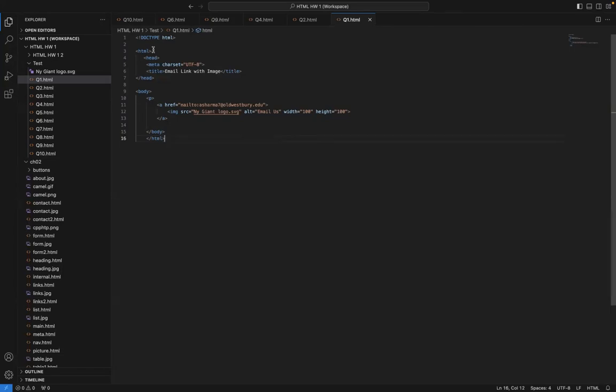And then you have the head section underneath. This contains information about the HTML document, such as the character set or the title. As an example, it has the title, which sets the title of the web page, which will typically be displayed in the browser tab. You'll see when I show you the output of the code, it'll show email link with image at the top.